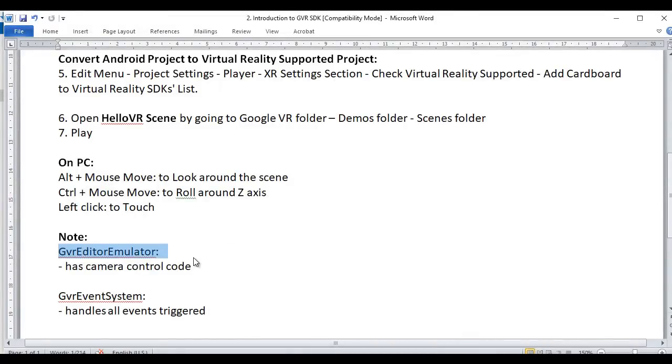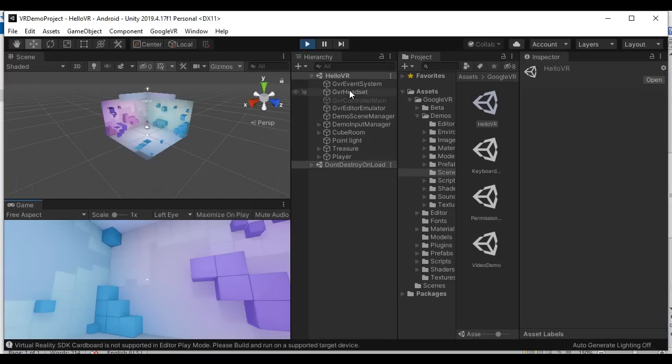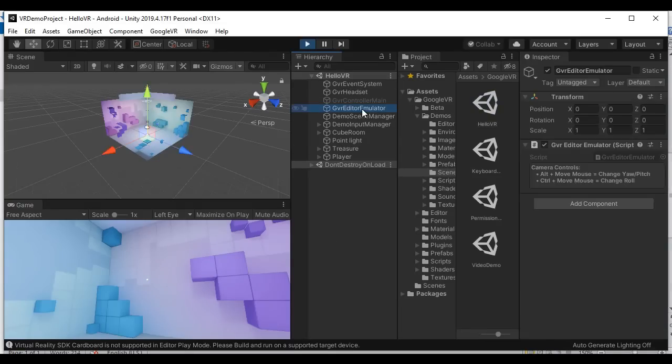Note, the GVR editor emulator object has the camera control code. So inside the scene, we have a GVR editor emulator instance and it has camera controls. Alt plus mouse move changes the yaw or pitch. Control plus mouse move changes the roll. So this is one of the most important instances that you need inside your scene.